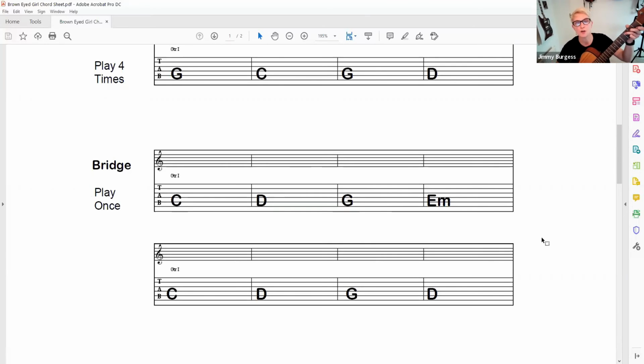So this time you're going to go C, 2, 3, 4, and D, 2, 3, 4, G, 2, 3, 4, E minor, 2, 3, 4, and C, 2, 3, 4, D, 2, 3, 4, G, 2, 3, 4, D, right? That's your bridge section. And of course, you want to be doing all of these things multiple times, right? Don't just play it once and then think, right, that's it, I'm done for the day.